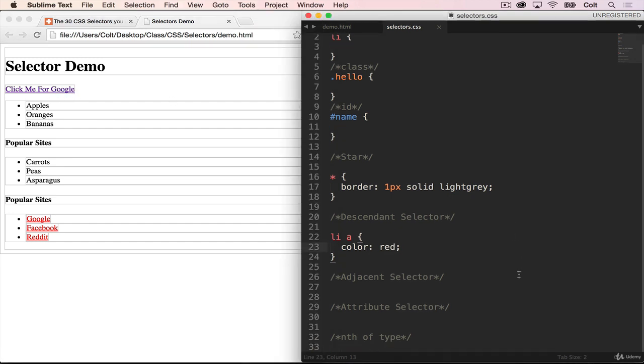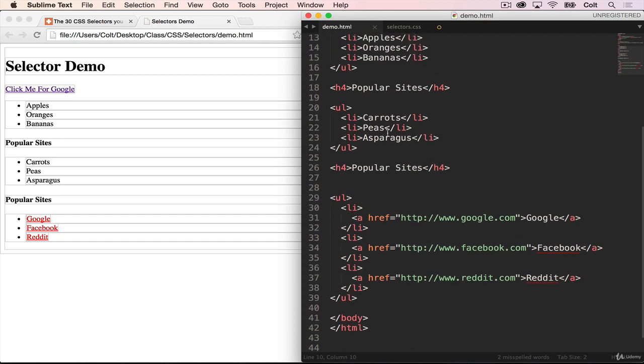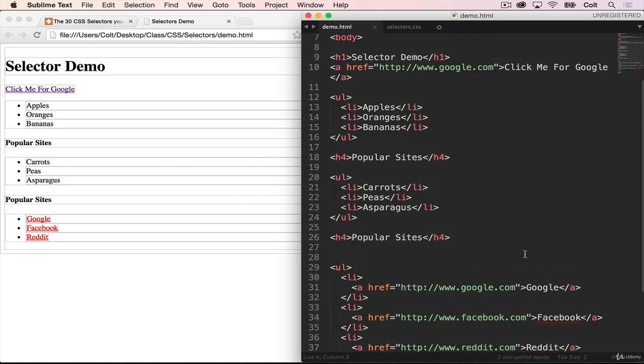Next up is the adjacent selector. What the adjacent selector will do is let us select elements that come after another element. So not nested inside, like this is an LI nested in a UL. It allows us to select a sibling. So we're going to select all ULs that come after an H4. And by after, we mean just on the same level, so not indented, not inside the H4, but directly after, just as a sibling on the same level of an H4.